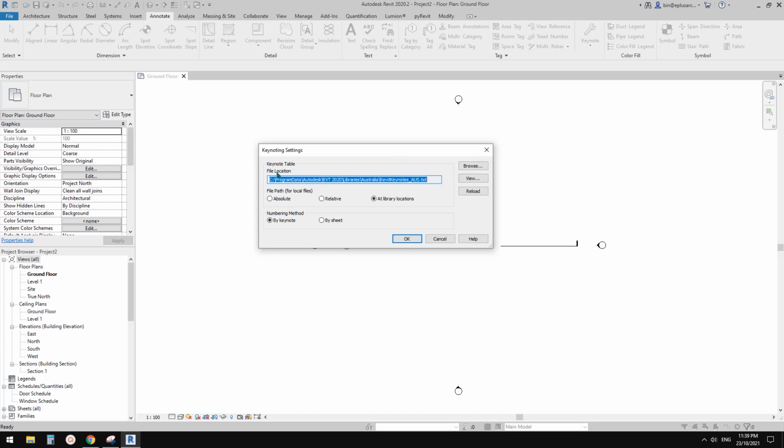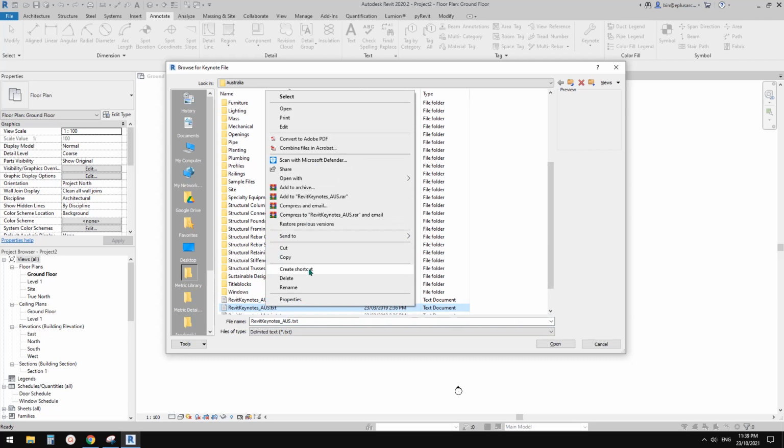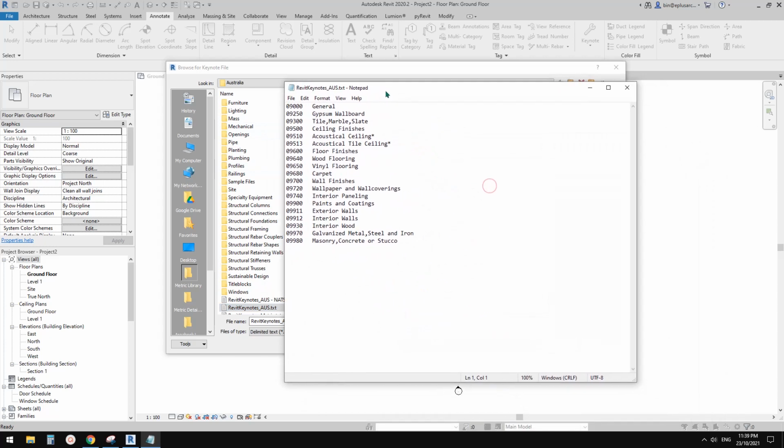This is a text file, a txt file, which this project is currently using. Let me click on browse and find this text file. If I right click, you can use Notepad, which is okay, and you can also use Excel if you want. You will see a list in this Keynote text file. Usually there's a number or a code in front, with a tab, and then a description.